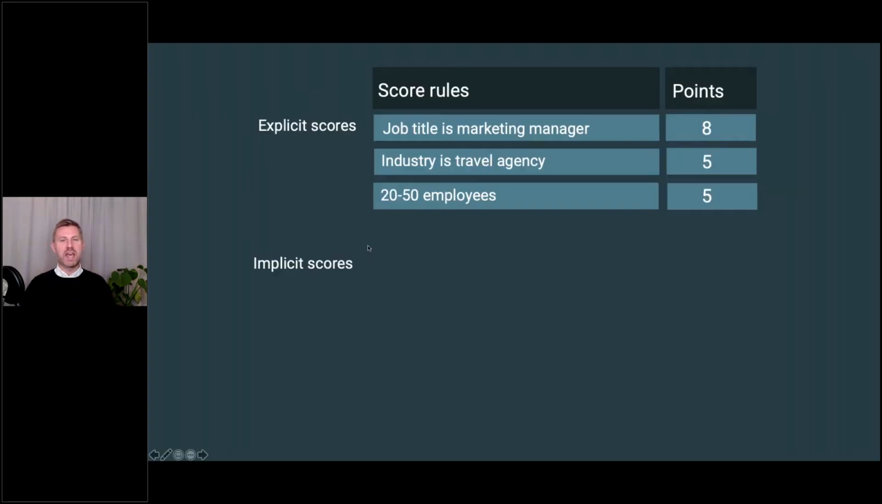So let's have a look at building scores and how you could go about doing this. You can do this in Excel or on a whiteboard or a piece of paper in your meeting room, but do this on paper first. Start the process somewhere that's not necessarily in a piece of software, just to get the ideas going. So for instance, for the profiles here, I want to look at job titles, industry, and company size, and then add some points to that. Okay, 8 for being a marketing manager, 5 for the correct industry, and 5 for the size. And you can go ahead and add as many explicit score rules as you would like.